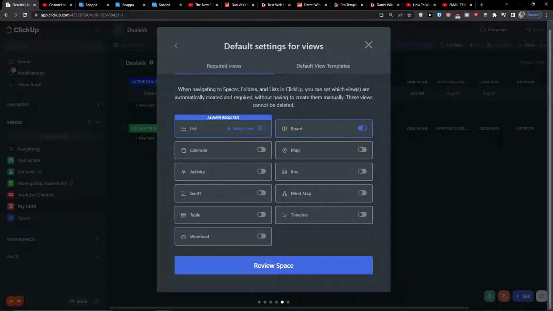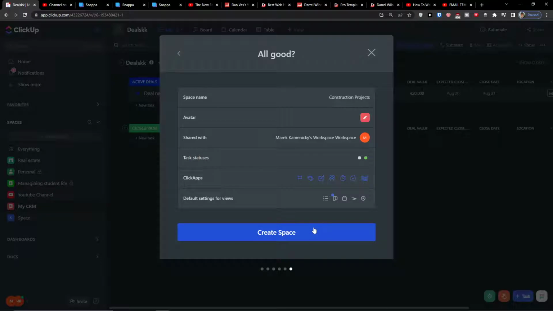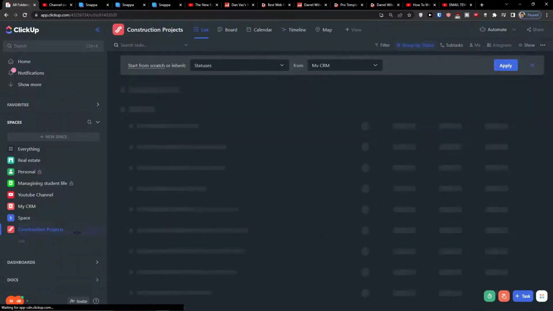So my recommendation is to have a board, of course, to have a list. Also, you can have map here. Even the calendar is great, and maybe even the timeline. So right, then click review space. And here we got it. Now click create a space.